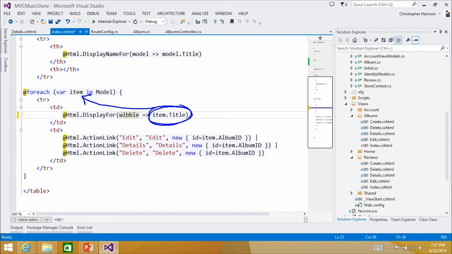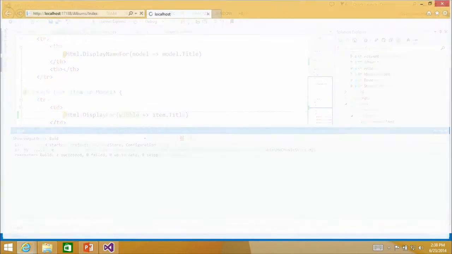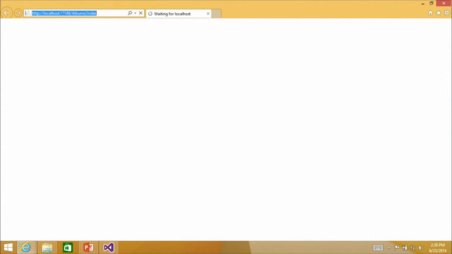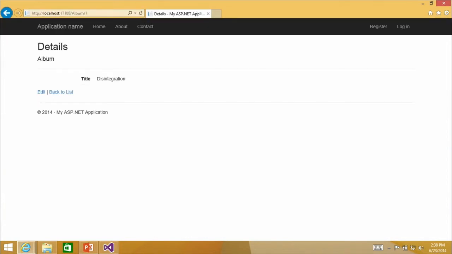Okay. Now, let's also, while I'm here, highlight real quickly ActionLink. Because the cool part about ActionLink is that this will automatically generate links for me. If I bring my page back up here, trigger, let this do its thing. There we go. Still have disintegration. And I click on details.